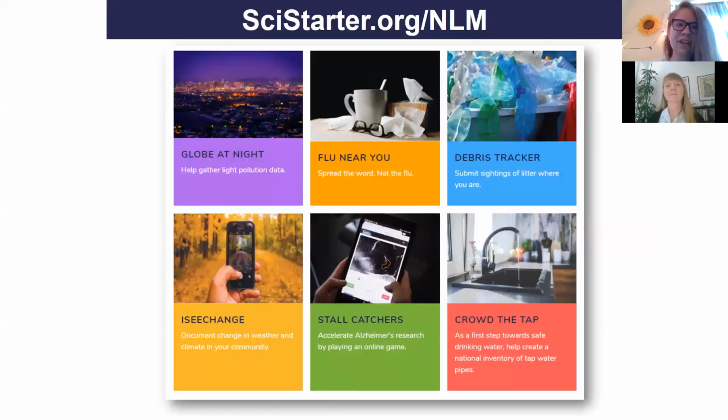So these are our featured projects from the National Library of Medicine. They helped us select these, and they picked them specifically because they wanted projects that people could do virtually from anywhere and where they could contribute data online. So Globe at Night, that's a light pollution project. You could presumably do that from the window of your apartment. You could take pictures and observations of the night sky to study light pollution.